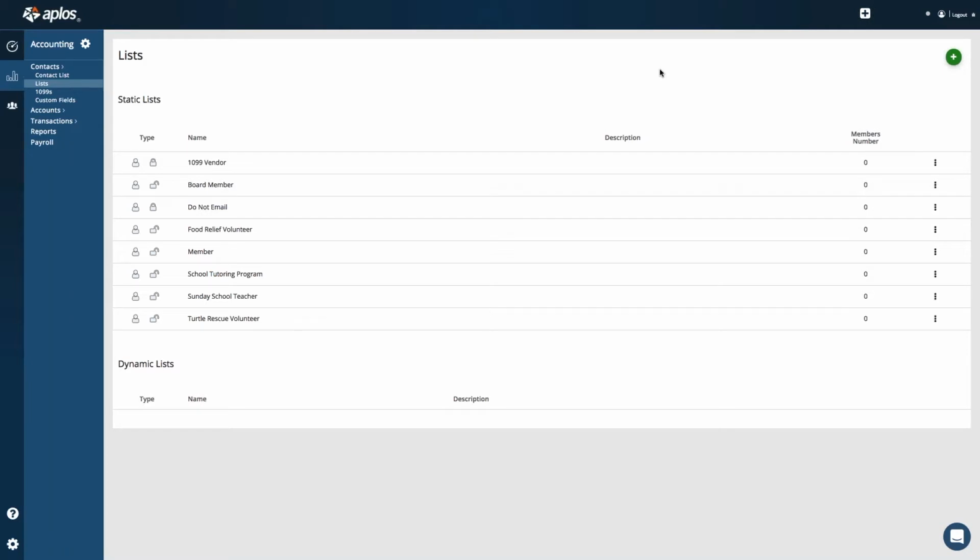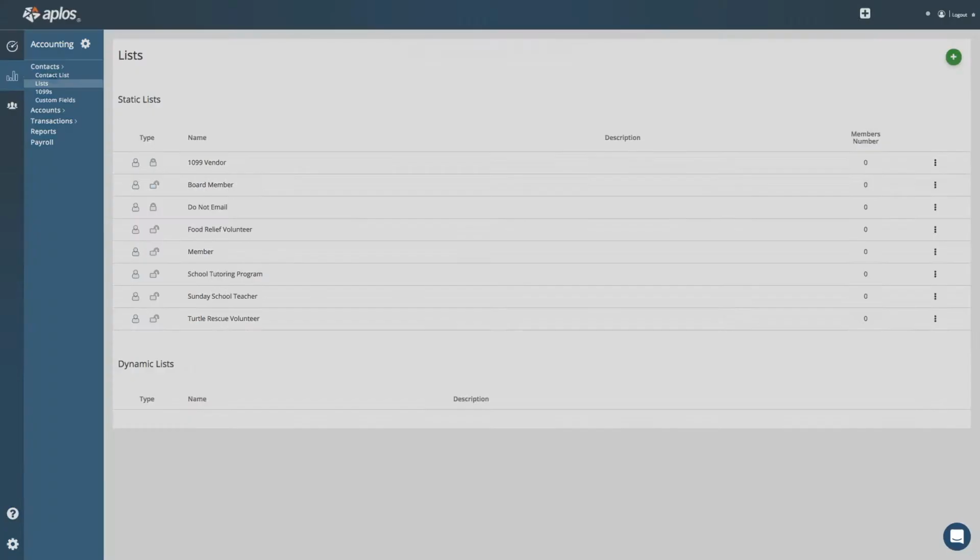And to do that, what you want to do is, again, click on that green circle with the plus mark icon. It'll open up a new page. Well, it'll ask you which type of list you want to create, a static list or a dynamic list.